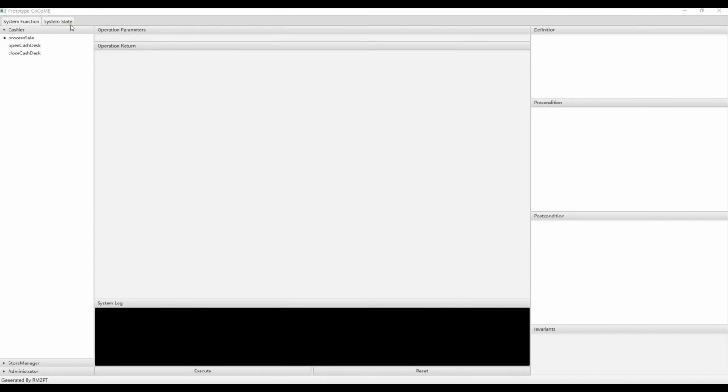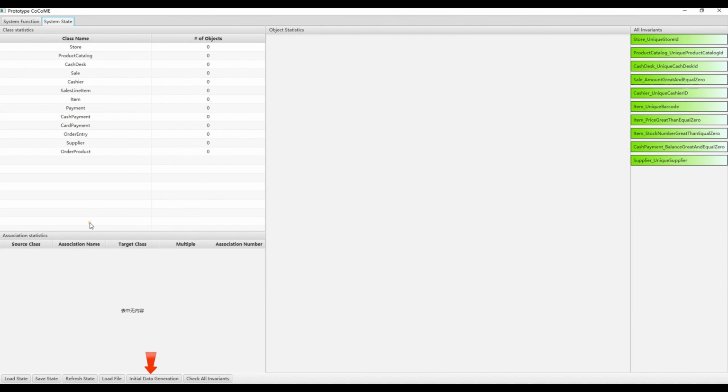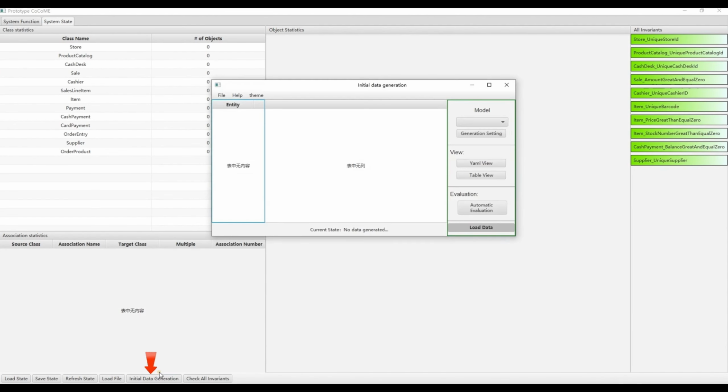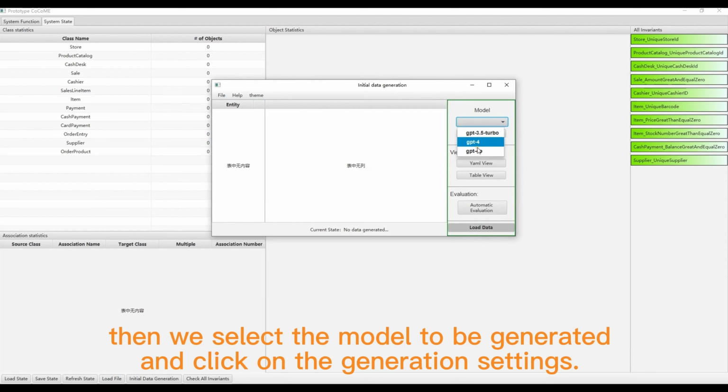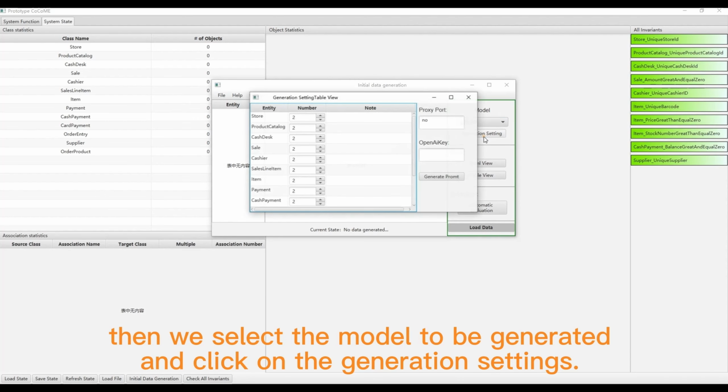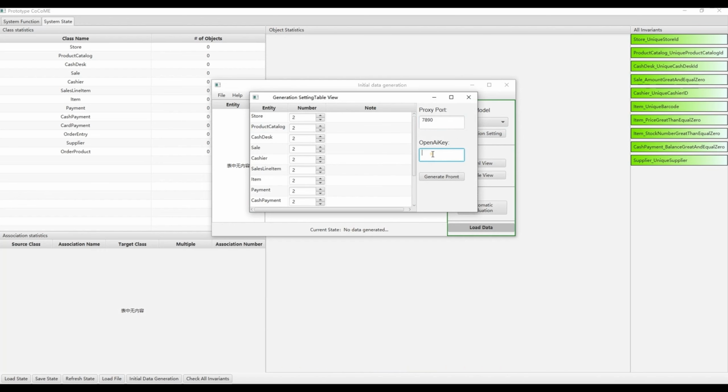In the system status screen, the initial data generation and load file buttons have been added. Firstly, clicking on the initial data generation button brings up the settings screen. And then we select the model to be generated and click on the generation settings. Here, we can set the number of entities we want to generate for each entity. Also, you can add as many prompts as you want to the note box.